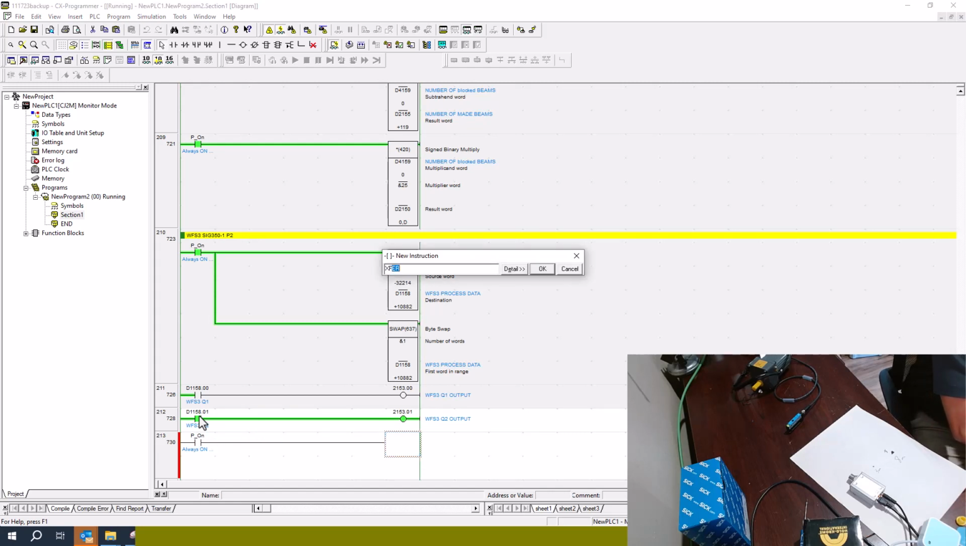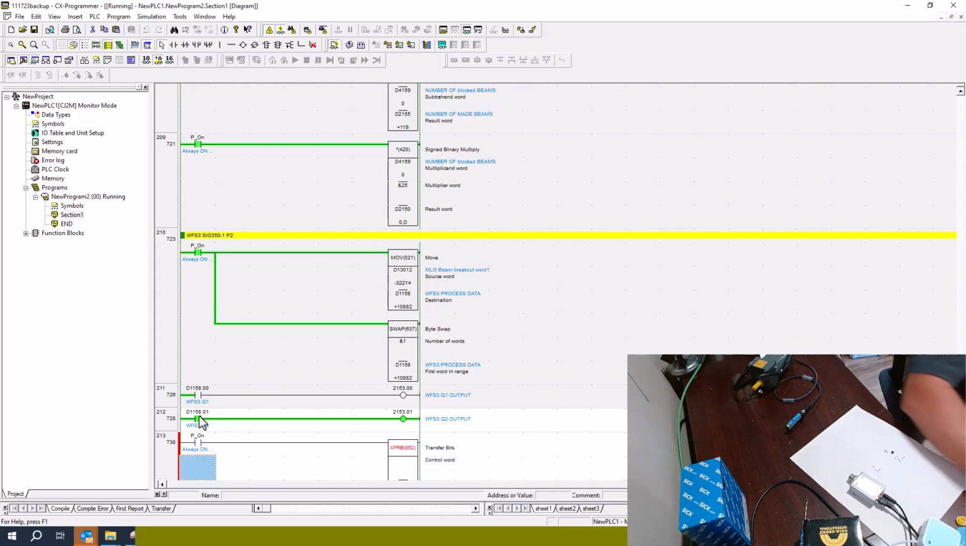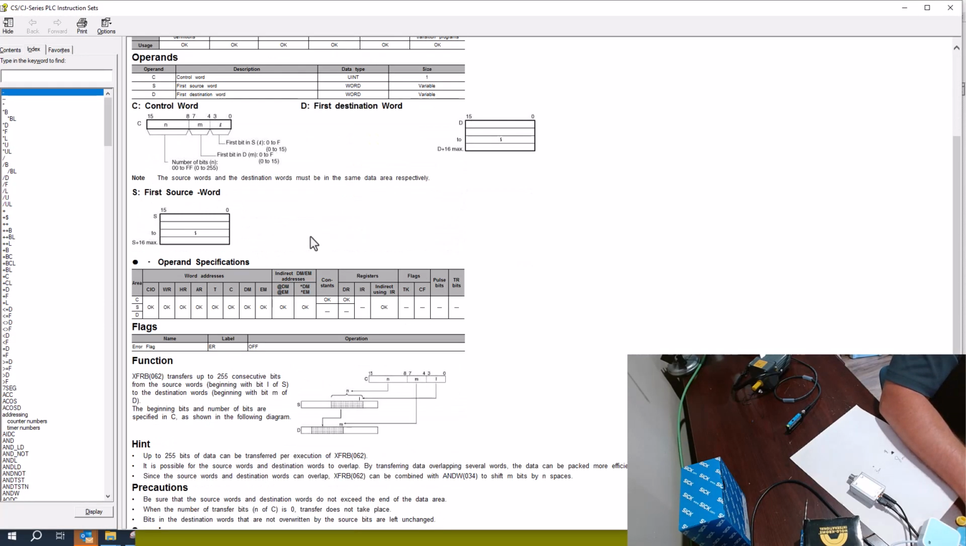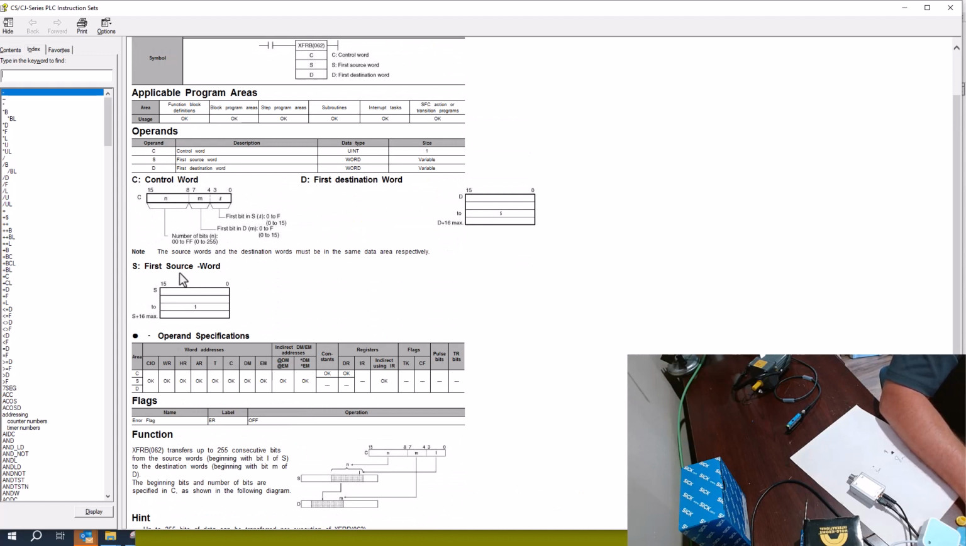And the instruction I'll be using is XFRB. If you want to see how to use this instruction, I can come here, and what I need is a control word, a source word, and a destination word. Looking at my control word, the first letter in the command is the number of bits that I want to get. The second one is the first bit in my destination word. And the last one is the first bit in my source word.